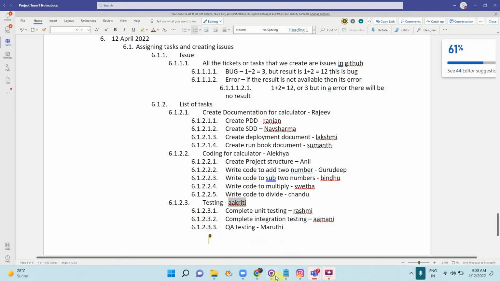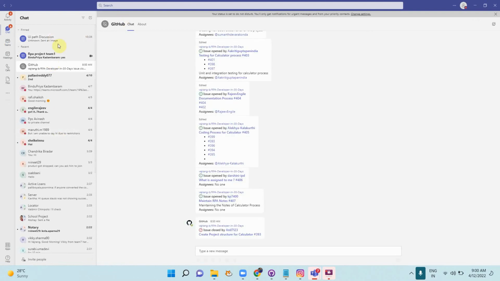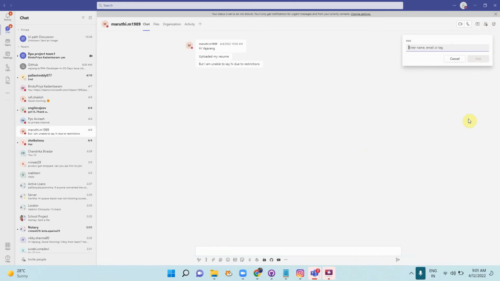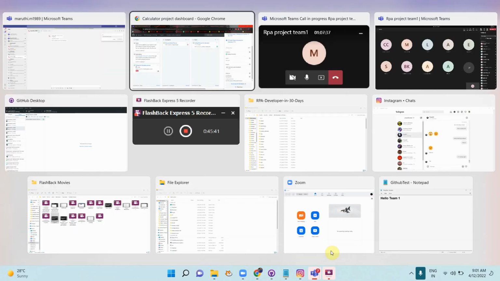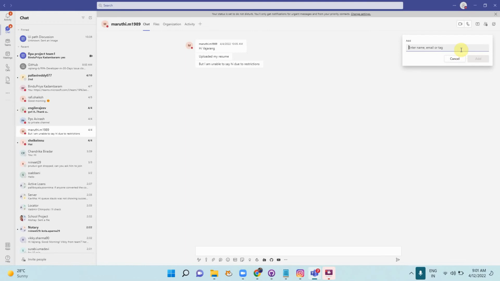All you need to do is go to your Teams channel, go to chat, and start with one member. For example, if I have Maruti and I want to add someone, I can add Maruti. Let me just add Maruti. Who are your team members, Maruti? Guys, you can tell who are your team members.